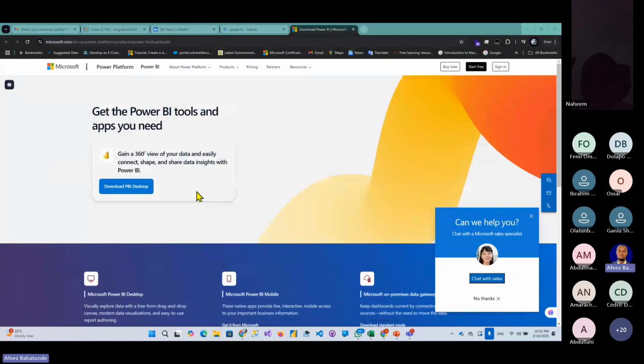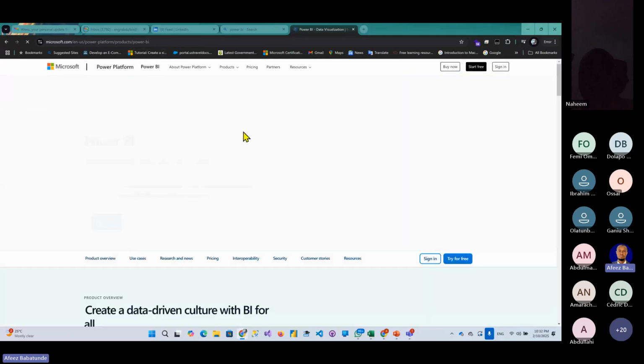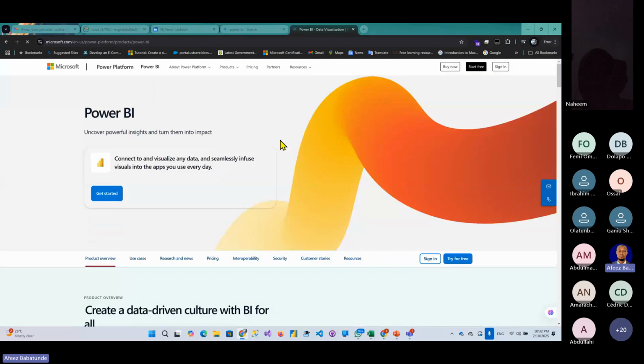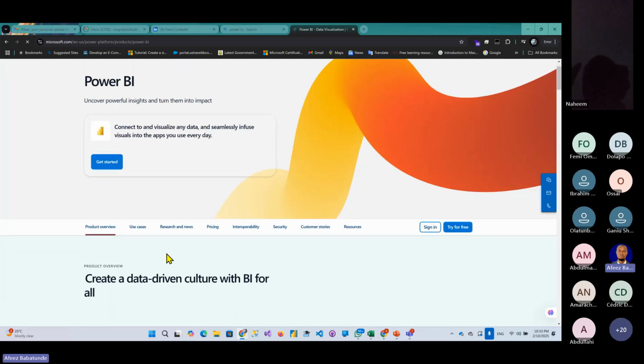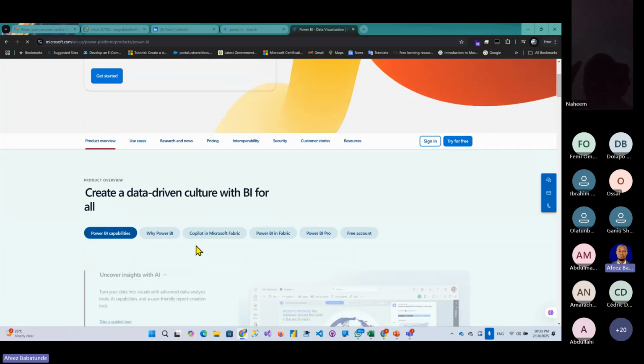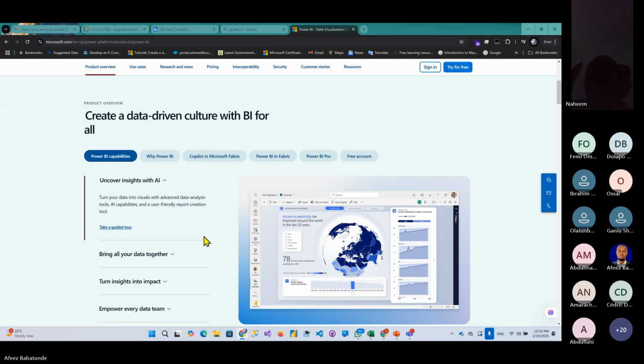So this is Power BI. Uncover powerful insights and turn them into impact. That's what it's all about. Create a data-driven culture with Power BI. Can you see?